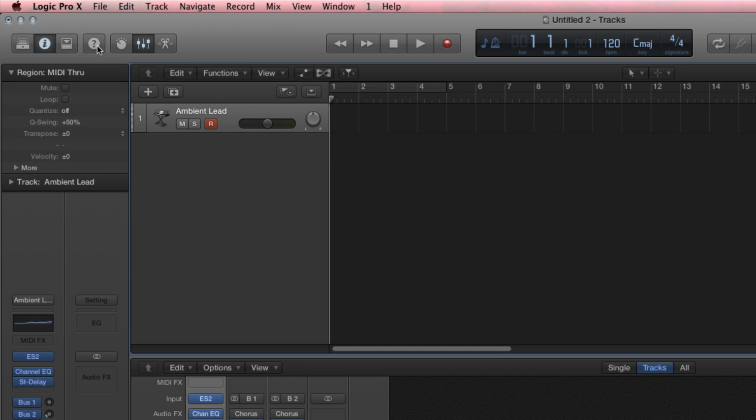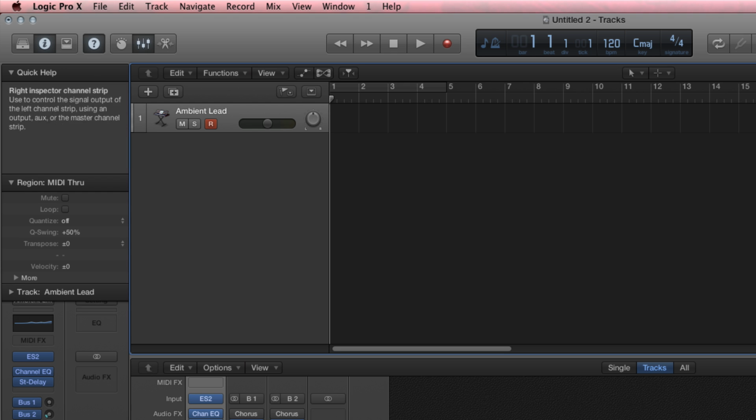If you click this little question mark, this will show you information on any part of Logic that you happen to hover over. That's really nice for new users. I think that's really cool.